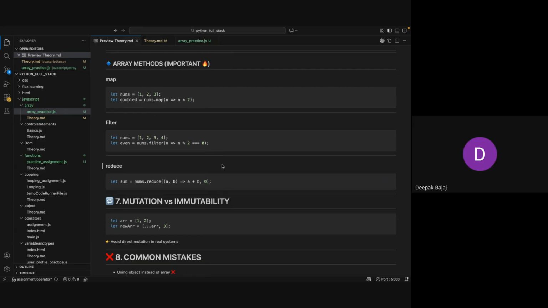Yes, there are two. One is a normal check with a double equals. If you want to check the value and type both, then you go with the strict checking.